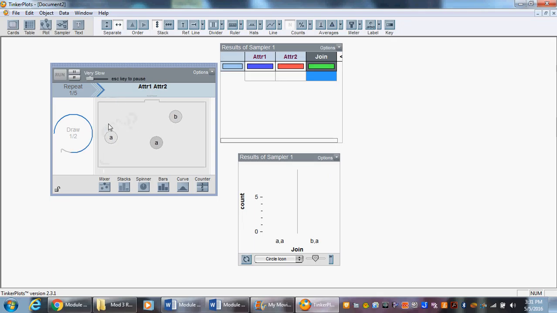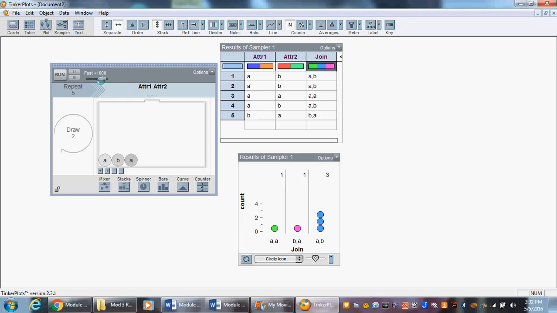Now that we know how this works, I'll speed it up so we don't have to watch it all go. So it looks like the first time it chose an A and then a B, second time an A and then a B, third time chose both A's, A and then B, this last time it chose a B and then an A. So a lot different results than what we had the first time, because now we have 3 possibilities down here.